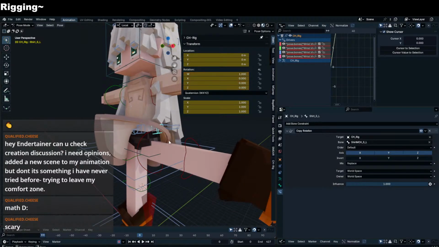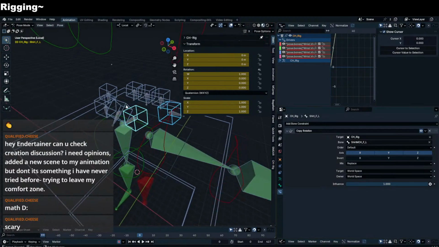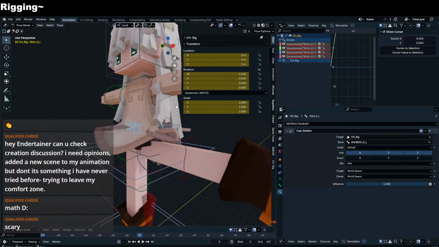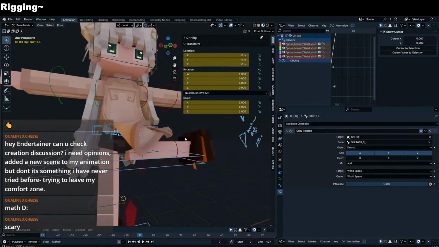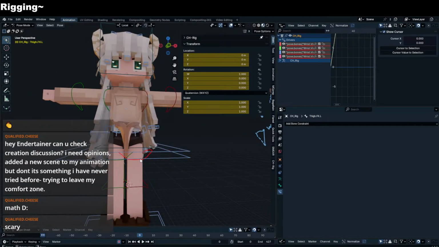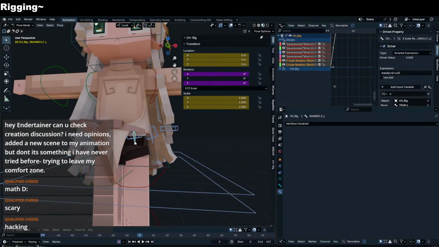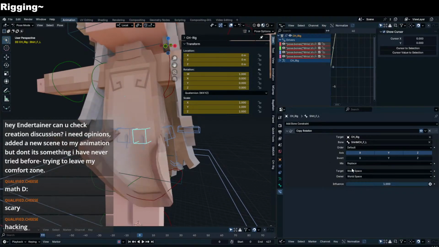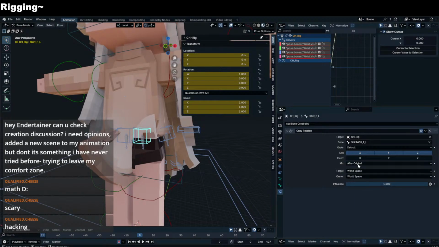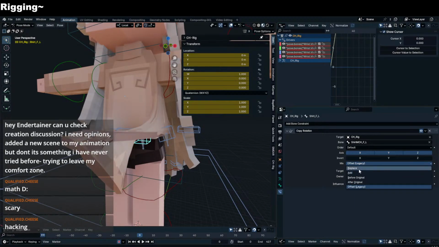Is it specifically this one? Yeah, okay. Also, I need to make sure that all of these are... I add... Offset legacy? No. Add is the correct one, but this looks terrible. This is wrong, because this is all 0. How does adding U make it bad? Before original, after original, offset legacy. I am scared.